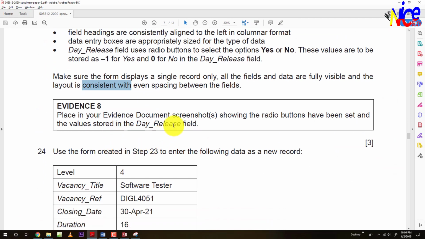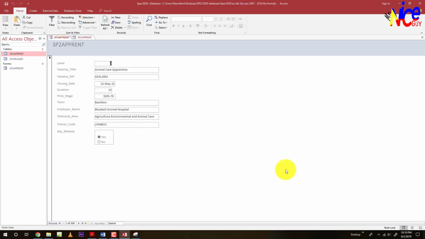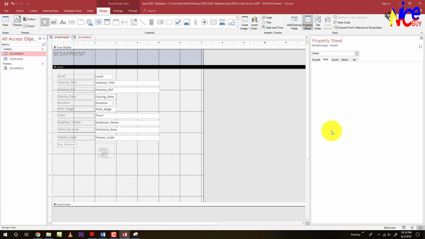Now place in your evidence document a screenshot showing the radio buttons have been set and the values stored in the day release field. So go to the design view and click this particular thing here. It should go to the properties or particular information in here.